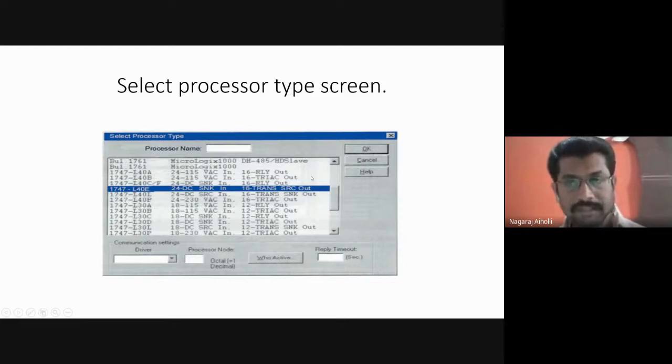You can see here there are various tabs. The OK tab is there, the cancel tab is there, the help tab is there. These are the various tabs.